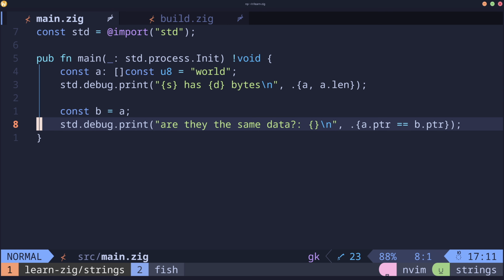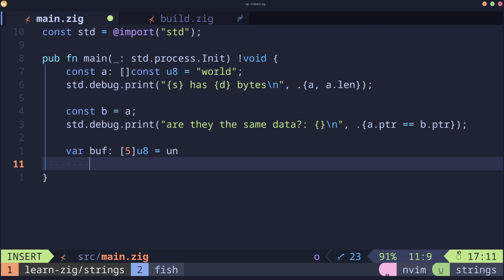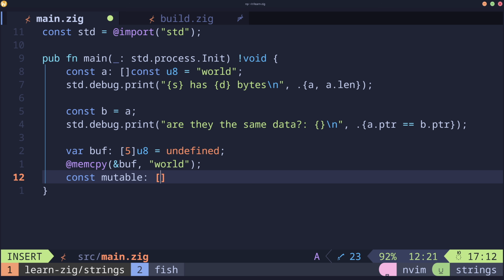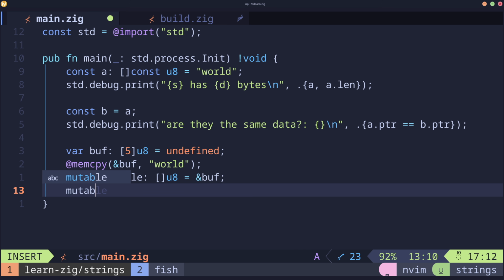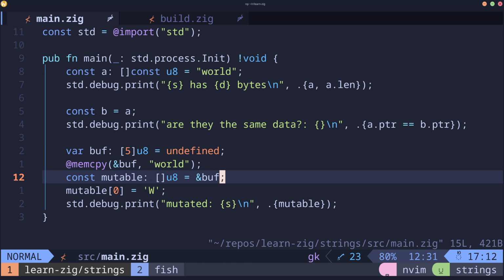So how do you actually mutate something? Well, let's look. If we do buff, we'll just take 5 U8s and start it off with undefined. Then do a mem copy, buff and world. And now we can say const mutable U8 equals a reference to that buffer. And now we can actually copy it, or mutate it, I mean. So std debug print mutated and then mutable. Okay, so what happened here?